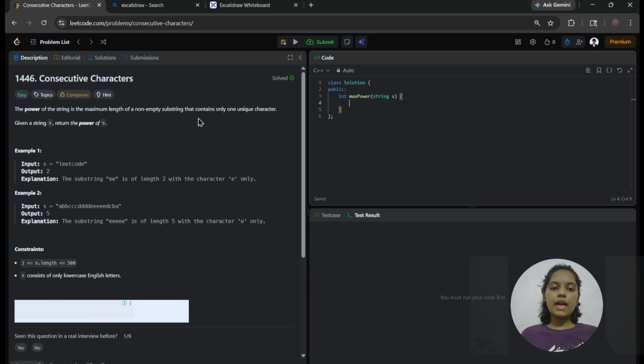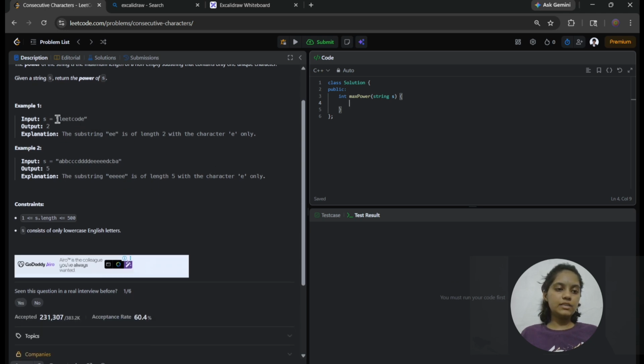So here I have to return the number which represents how many times a unique character comes in a consecutive manner in our string. Now let's understand it with an example. Now let's take example 1.